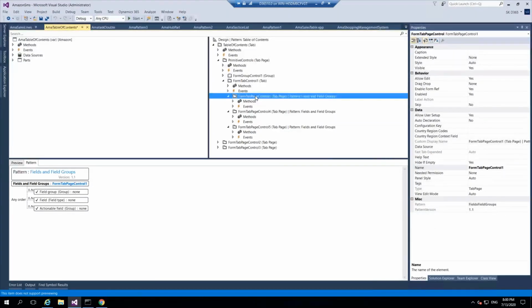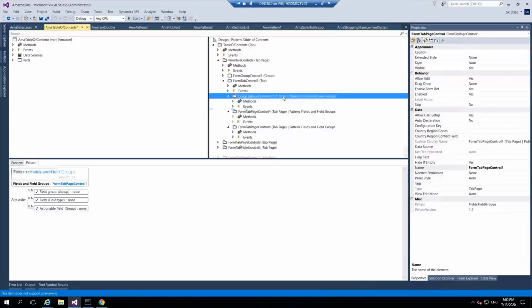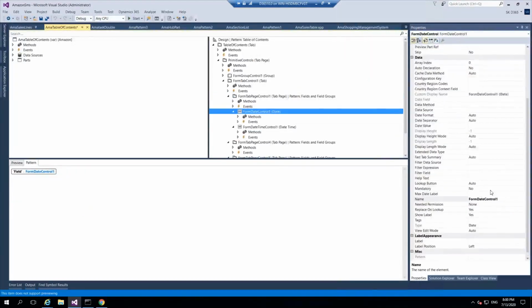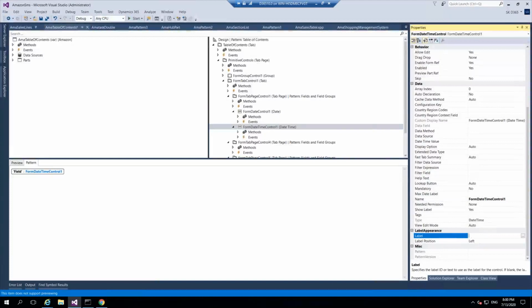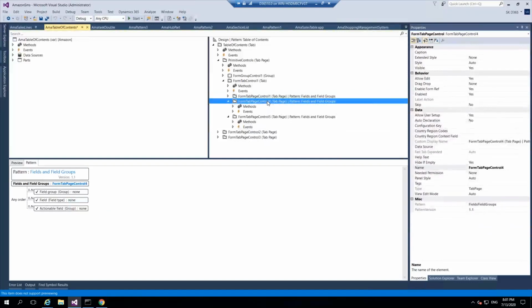Right click on the new button. I will add a date control. I will add a date time control. I will set the label as date, and I will set the label as date time. Done. Now these two controls I will add in this tab page, and this is my second tab page.